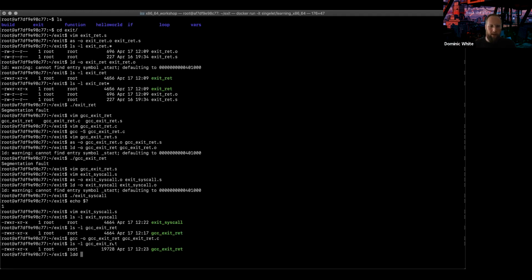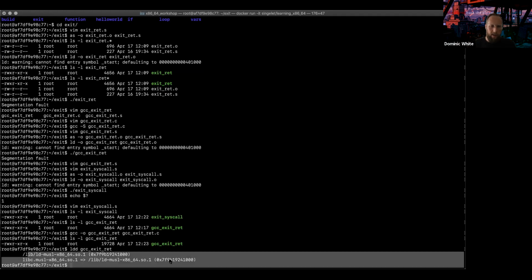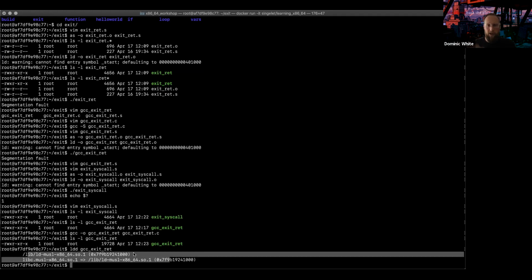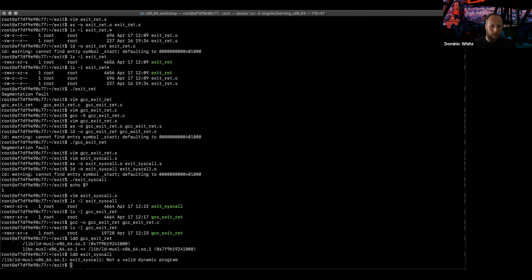If you have a look using ldd on the GCC exit ret, you'll see it's actually linked to stuff here. It's a dynamic linker using LD, and this is an Alpine box, so libc is musl. So that's what it's linked to. By comparison, if we run ldd on our exit syscall, it's not a linked binary. It's not a dynamic binary. It's a static binary.